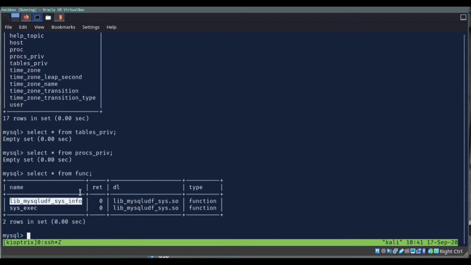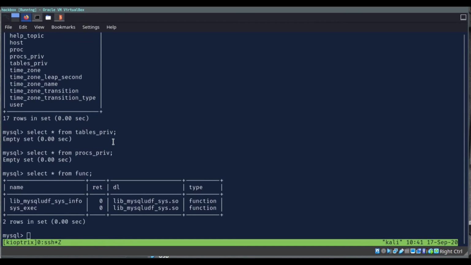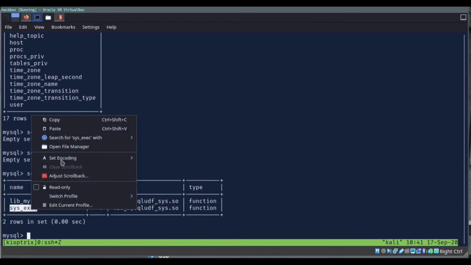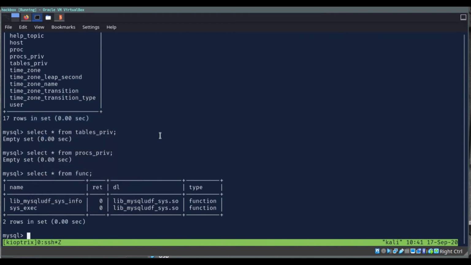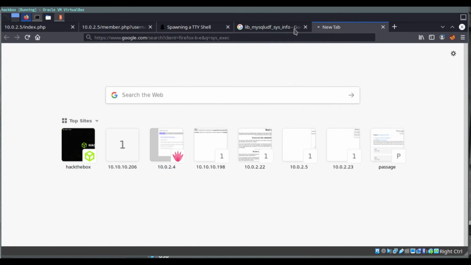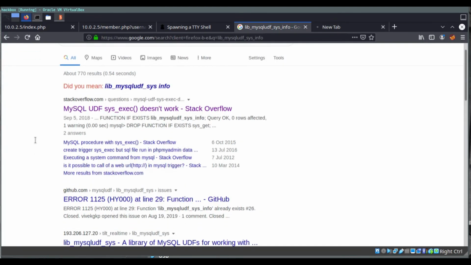One is lib_mysqludf_sys, stuff like that. Let's copy it and see what that can do. And while that's searching, let's also copy this sys_exec. This looks like some kind of function that can execute stuff in MySQL. So let's search for that too. So what do we have here? Says MySQL UDF sys functions. Okay.